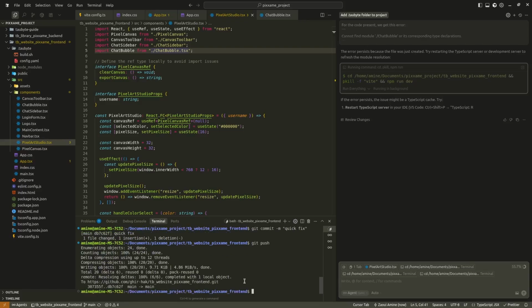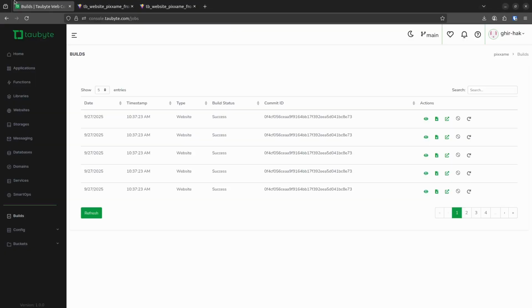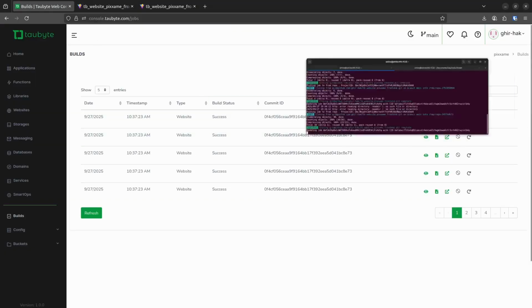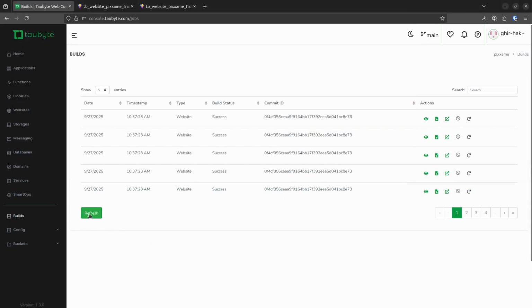Now let's push these changes to GitHub and trigger a build with the terminal. So let's run dream inject push specific for the front end. The job is open now. Wait for it to succeed. Now the job has succeeded. Let's go to the website, refresh.